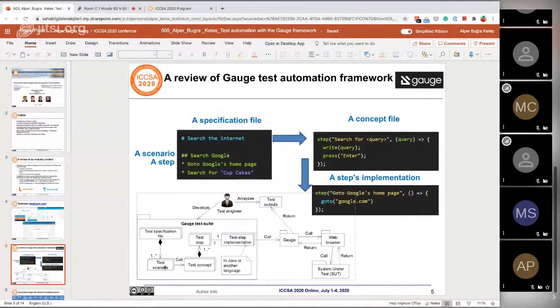That's why it's important how you design the concepts as reusable. When we define test steps for the concepts, we also define step implementation, and these call the software under test.